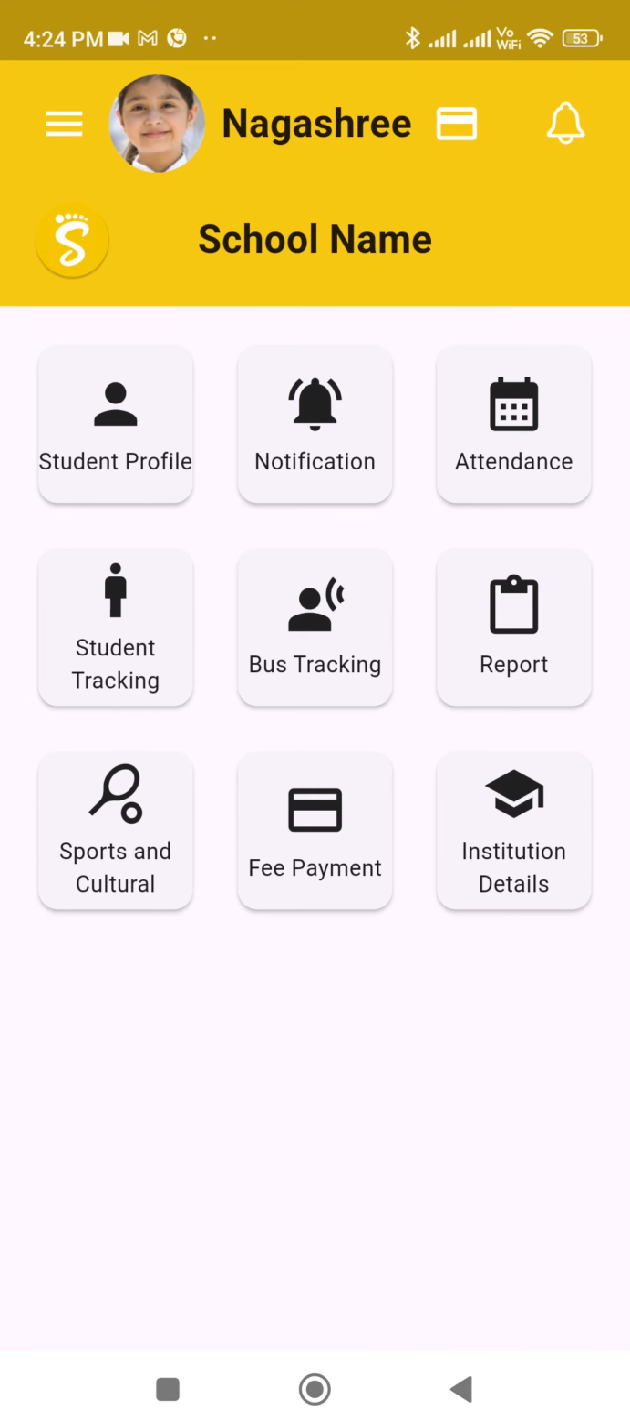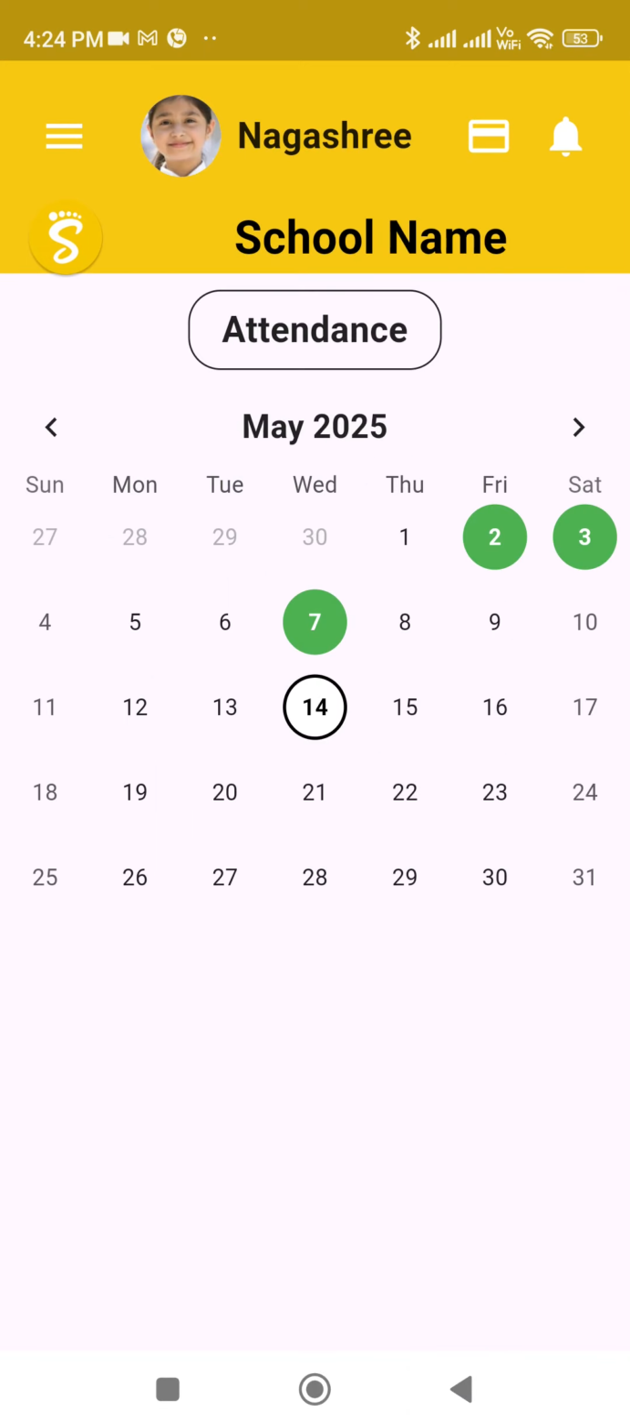The attendance section gives you a day-by-day and monthly overview of your child's presence in school. Any absence or late entry is recorded here, helping to track punctuality and ensure accountability.